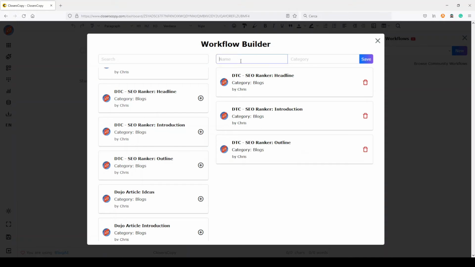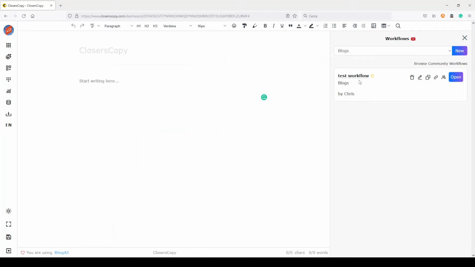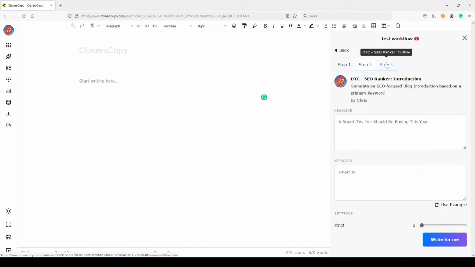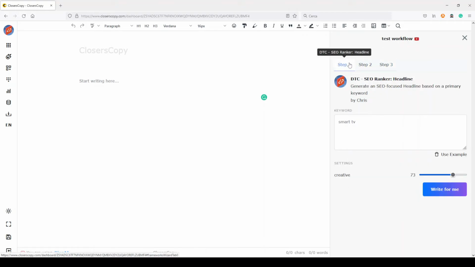Okay, I give a name to this workflow. I call it test workflow, category blogs, and save. Okay, now I have my test workflow. I open it up, and here are my 3 steps, because these are the 3 frameworks I inserted into this workflow. So let's start by creating a headline for, okay, Smart TV. Write for me, and let's wait some seconds.